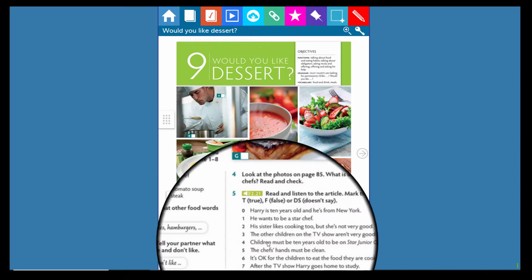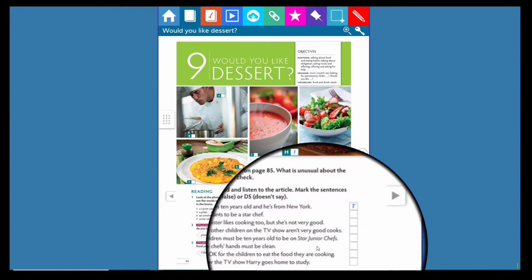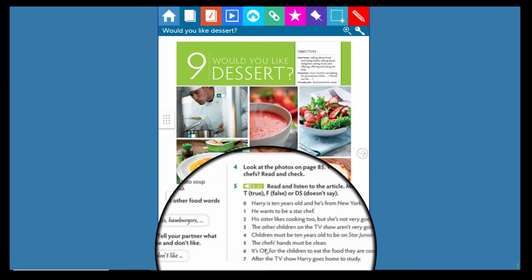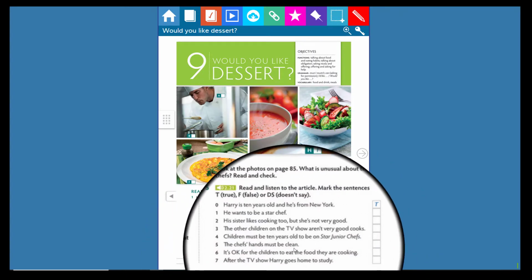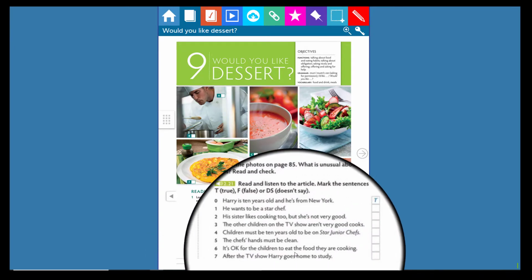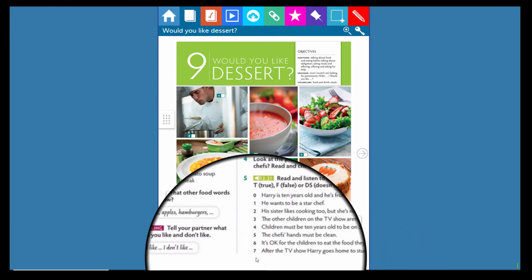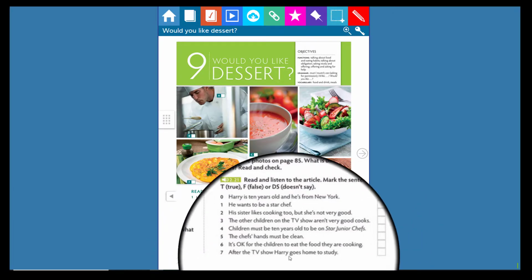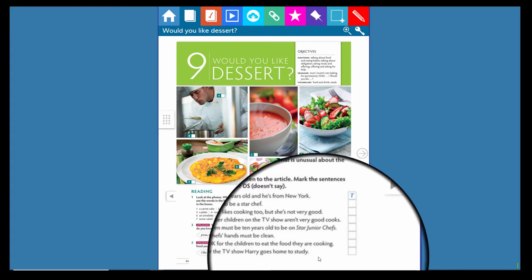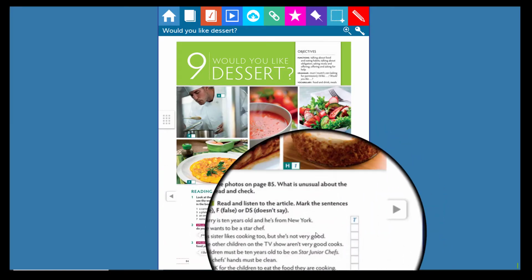Number 4, children must be 10 years old to be on Star Junior Chefs. Number 5, the chef's hands must be clean. Number 6, it's okay for the children to eat the food they are cooking. Number 7, after the TV show, Harry goes home to study. So I need you to please stop the video now and do the activity.